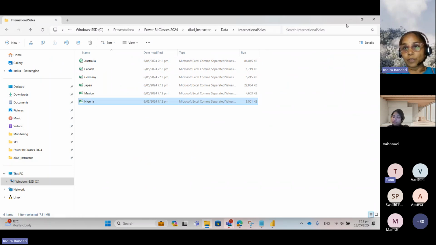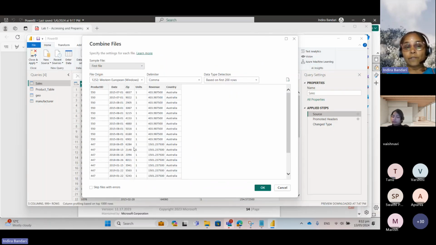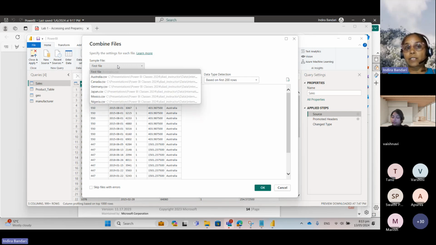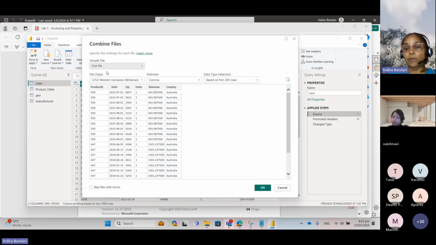What we are trying to do is load all 6 files. The rows of Australia will be first, followed by the other countries. So we are loading everything into one file, based on the sample file, which is the first file. The first file is Australia, so this will combine and transform based on it. Any questions here? If the base file, Australia, has only 4 columns, but any other sheet has more than that, then what does it do?